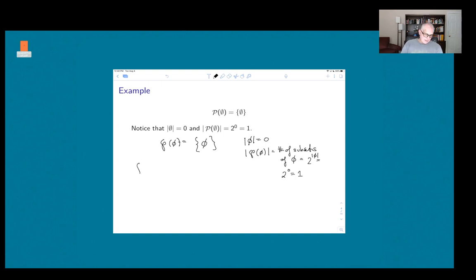Just for fun, what about this? This is the power set of the set whose element is the empty set. And this is a set with one element, so it should have two subsets. And the two subsets are the empty set and the set itself. So the power set of the power set of the empty set has 2 to the 1 elements, which is 2.